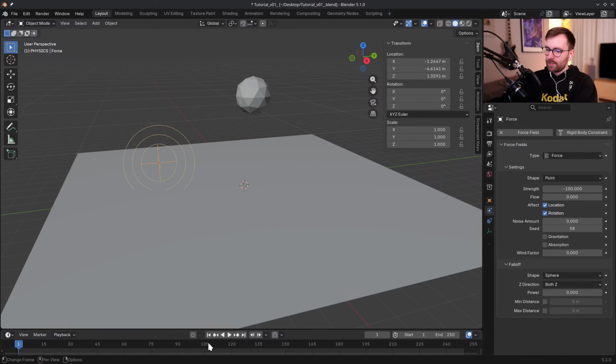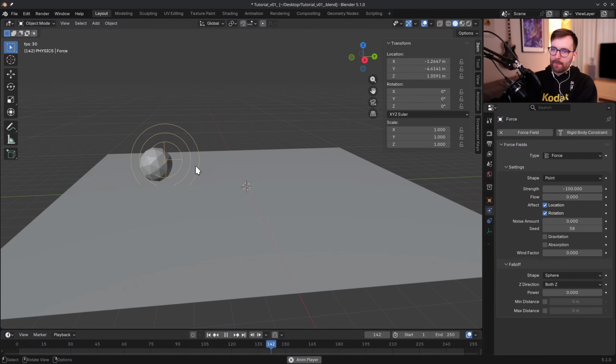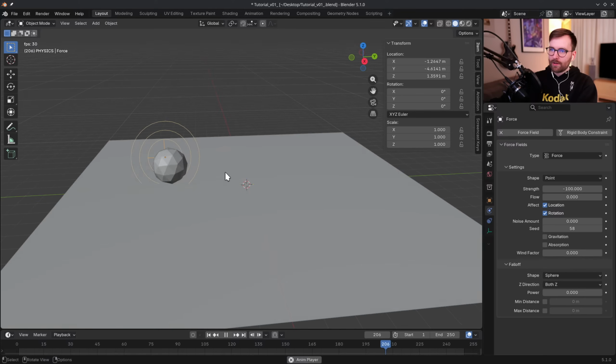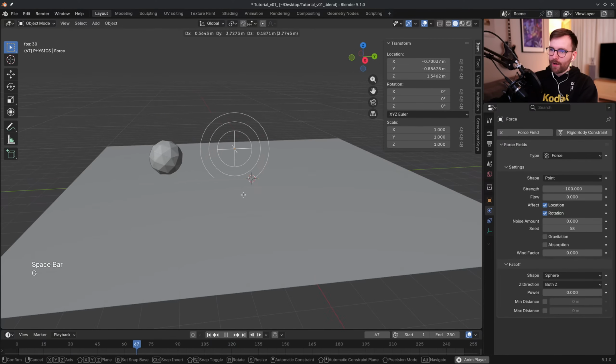It should be minus 100. So now this force field that is supposed to be pulling it away, it's pulling it closer. And we have a very cool situation where if you take this force field, you can press space to play the animation and you can press G and you can move it around and the ball will always go toward the force field.